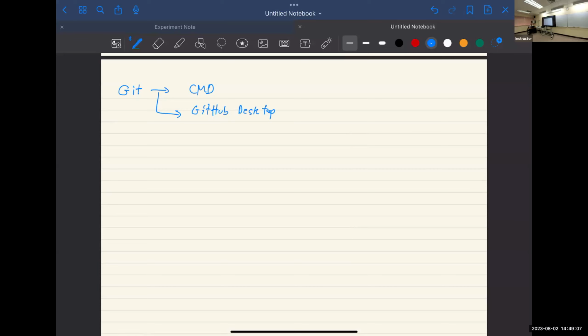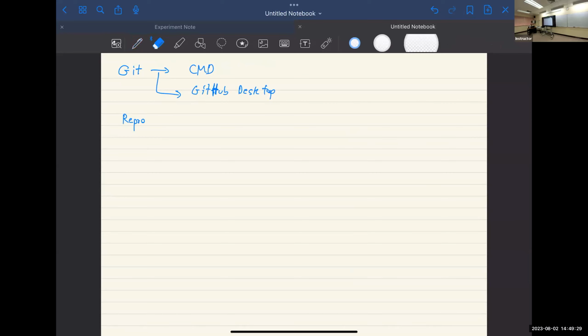So the keyword here is a repository. How do I spell this? I keep misspelling this. Repository. No, it's repo. Repository. Yeah. This is the keyword. It's a place of packages or folders or projects.